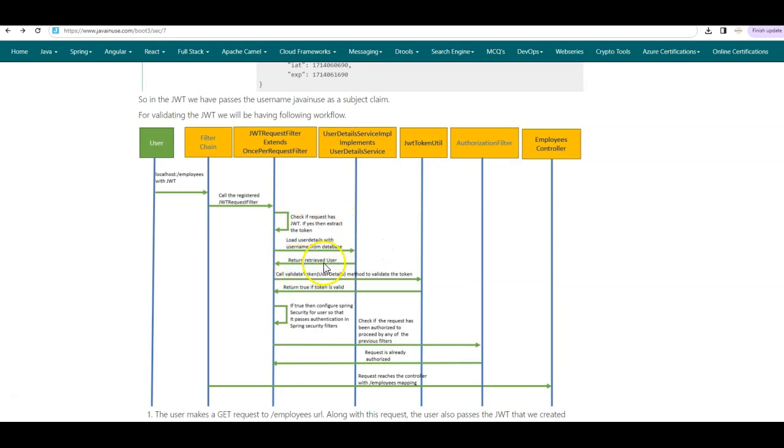Once we get the user details, we'll be calling the validate token method of the JWT token util that we'll be implementing. To this validate token, we'll be passing the user details as well as the JSON Web Token. In this validate token, we'll be validating if the incoming JSON Web Token is valid or not. And if it is valid, then it will return true to the JWT request filter.